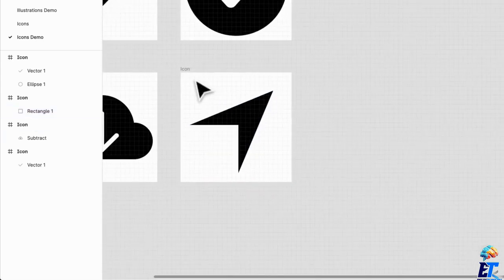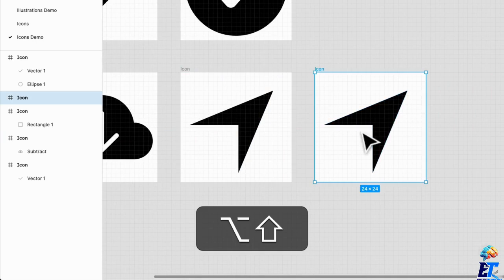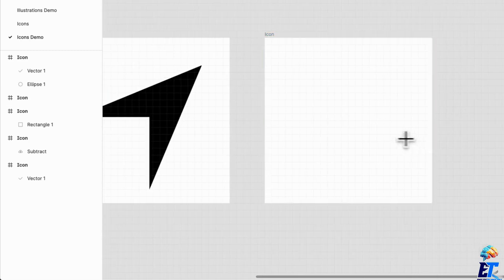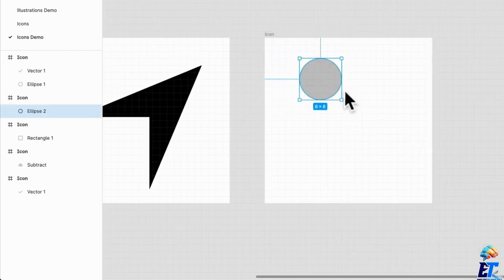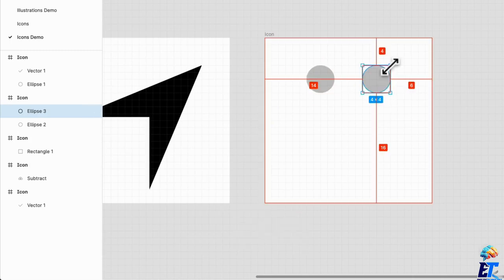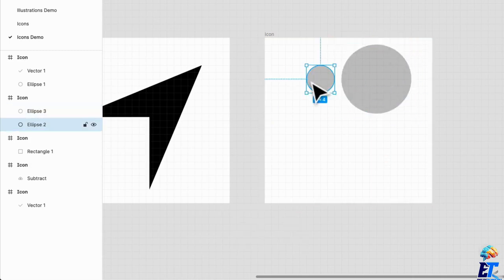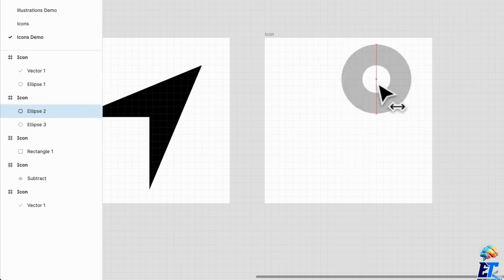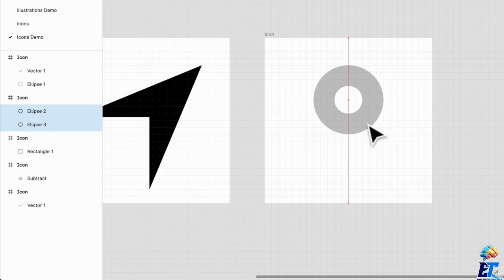We can do that even for a map pin. We can do some pretty cool tricks. Not everything is as complicated as it looks. So let's just create a little circle here. We'll create another larger circle. So this is going to be our inside. Let's bring that to the front. Select them both and bring that here.